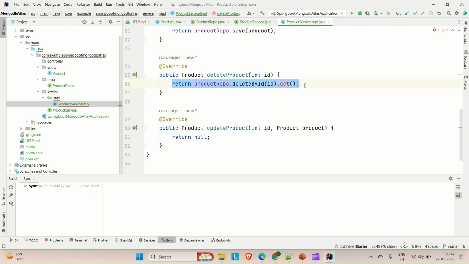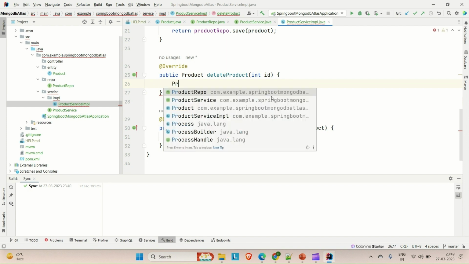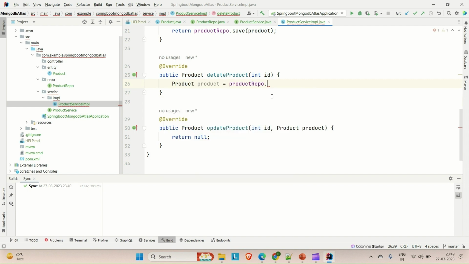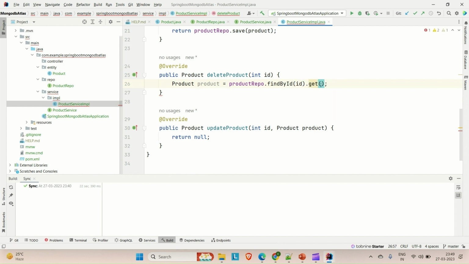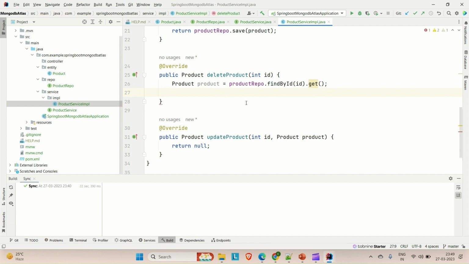So what we'll do, let me try to find out the product first from the DB and then we'll delete it. So let me try to create one product here. Find by ID dot get. Okay, and now we have this product. So we'll try to delete this product from the DB.